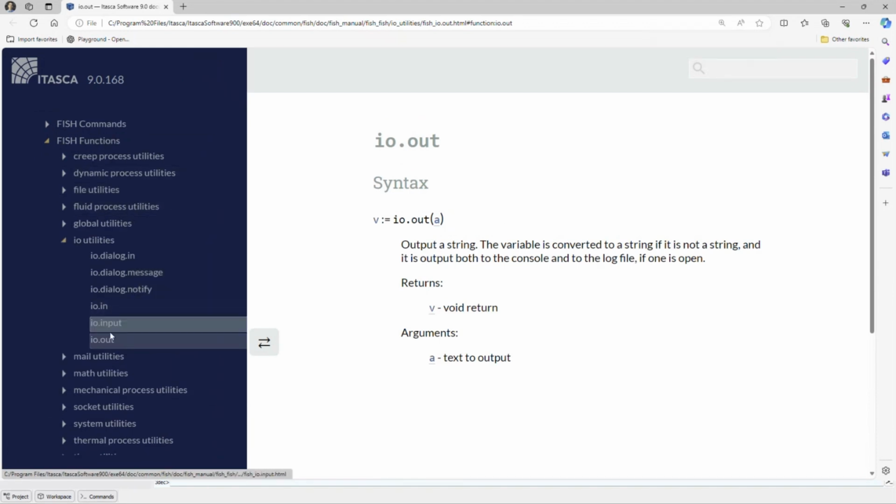Right, so there are things you can do here. You can actually take user input or output dialogues and things like that. Most of the time, you're probably only ever using io.out to print something into the console.